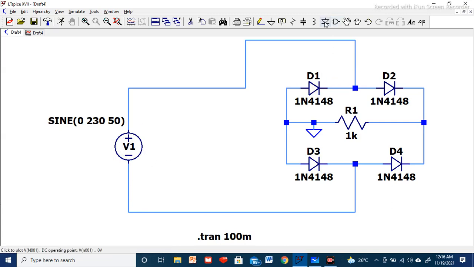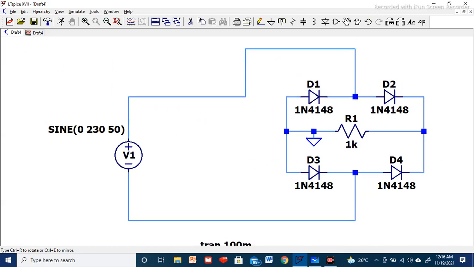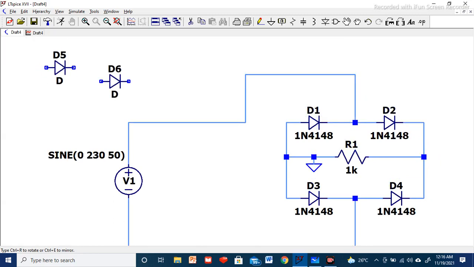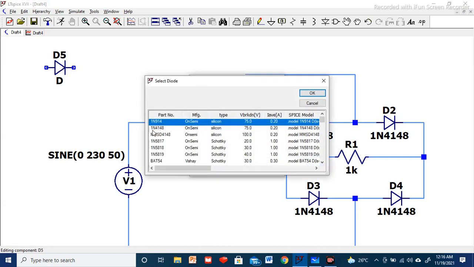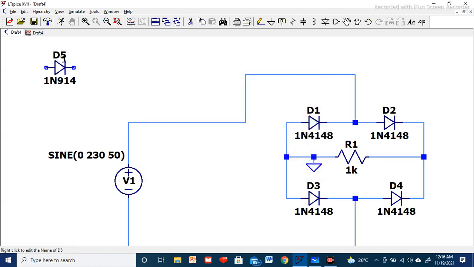Now we'll select diodes from here, and then press Ctrl R. We can rotate the diodes, and then we can place 4 diodes here like this. I have placed one diode, and to define the diode, just click on it with the mouse and pick New Diode. Go to the library and select 1N4148. Any diode you can select. I have selected 1N4148, which is silicon type, and click OK. So you can see your diode is defined.